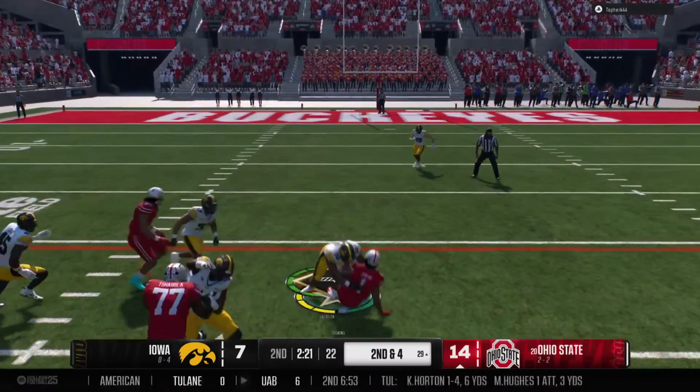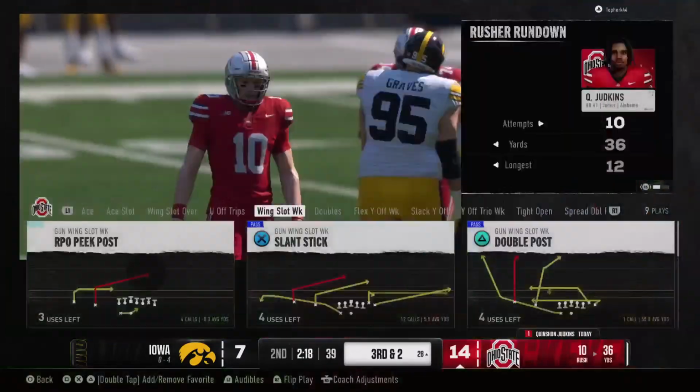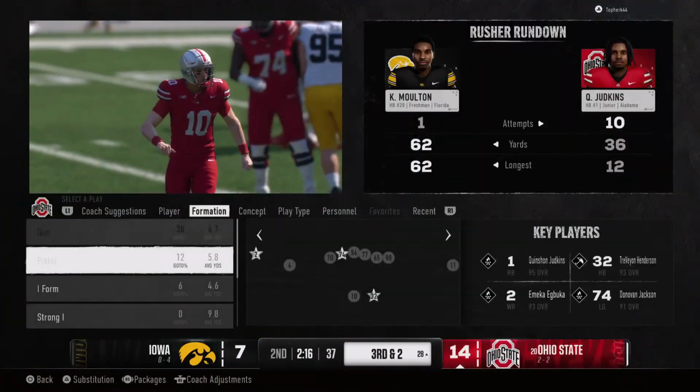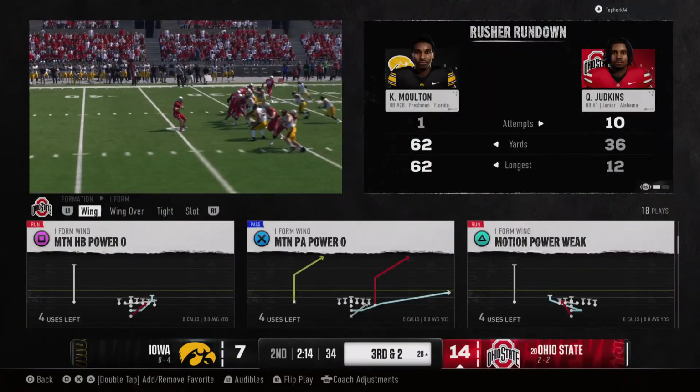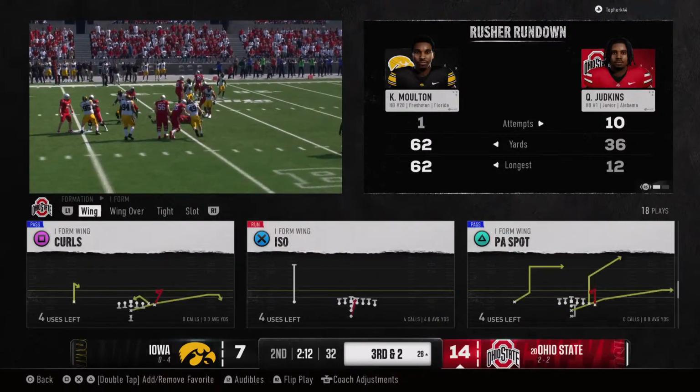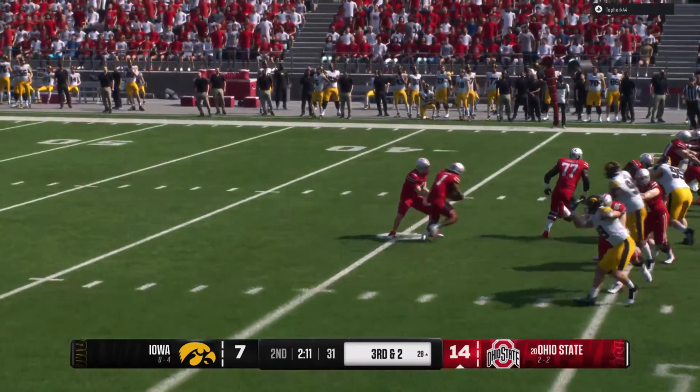Takes the handoff. It's Judkins. They'll give him 1 to the 28-yard line. All right, well, the offense here, they're trying to get this run game established. They obviously don't break off a long run there, but they're just trying to find their footing at this point.